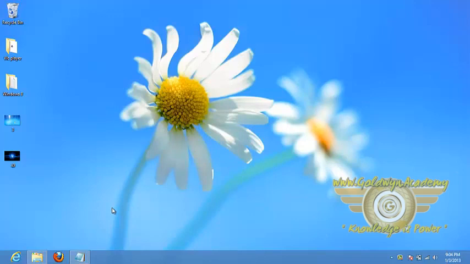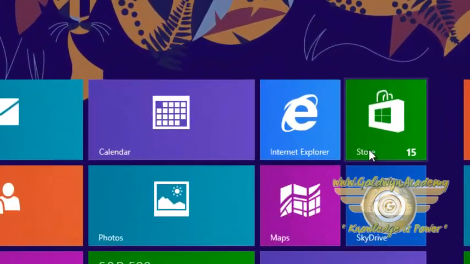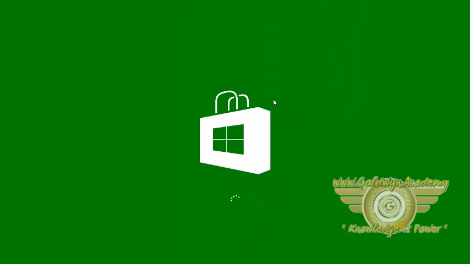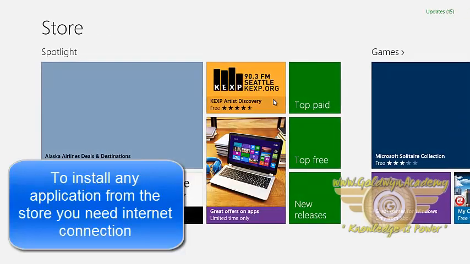So, to install the store app, go to the Start menu first and then select the Store application, which is this. Click on the Store application. It will open the store application. And to install a store application, you need an internet connection.